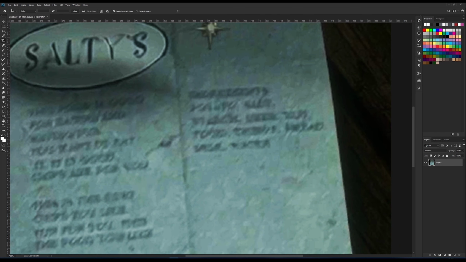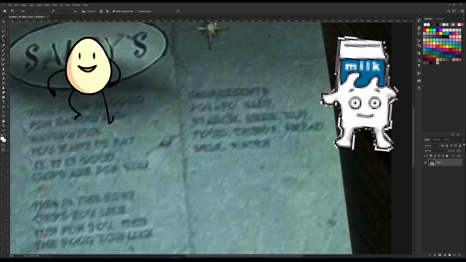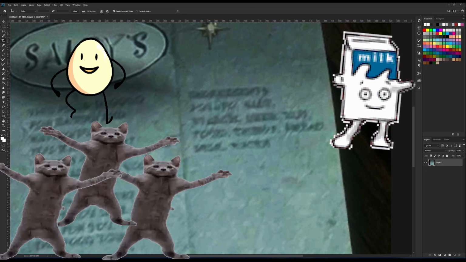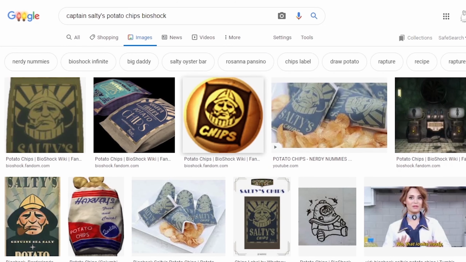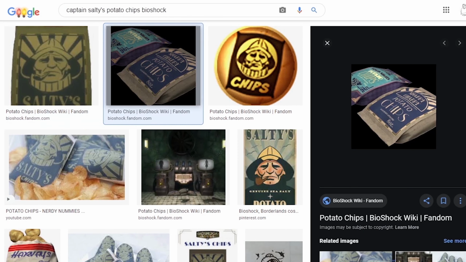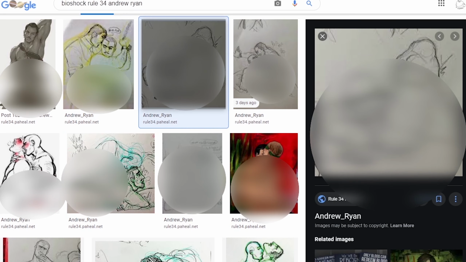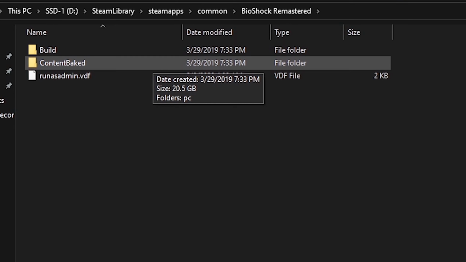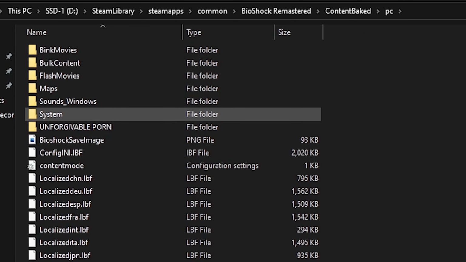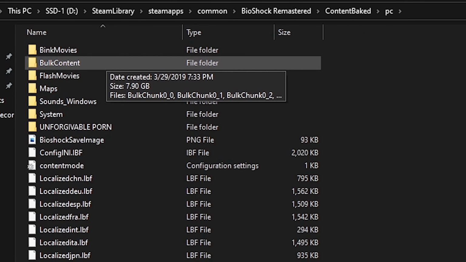There's no way to tell for certain by the packaging if these potato chips are made with eggs, milk, or some sort of ground up bits of cat. So they decide to scour the internet for a higher resolution image of Captain Salty's potato chips, which does exist, but only for the front side. Realizing that this avenue isn't panning out, they'll start digging through the game's data themselves until they find a list of .blk files that seem to be generally around where the textures should be stored.